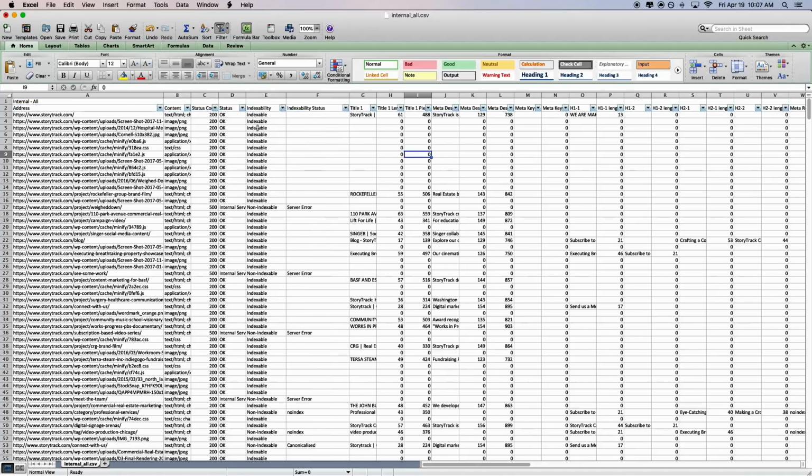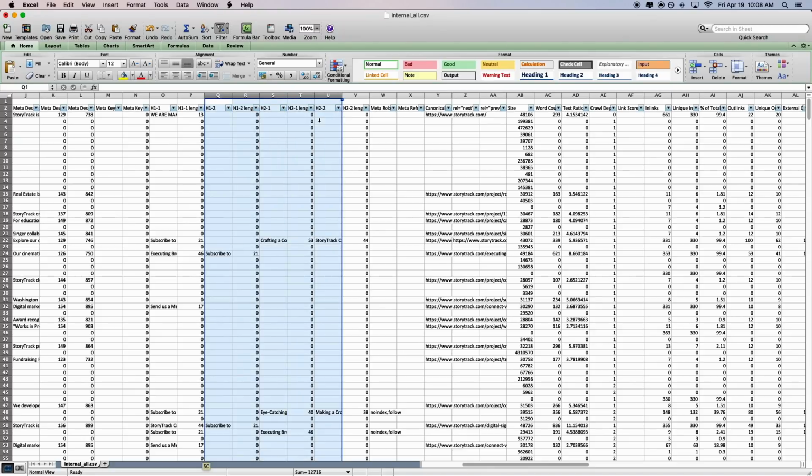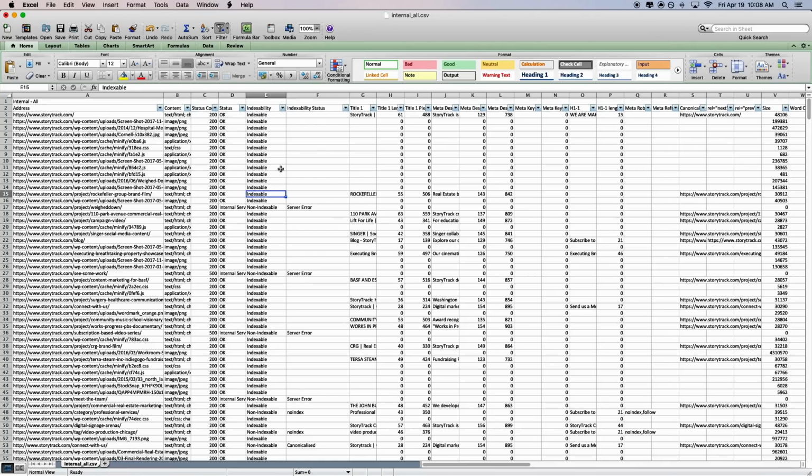Then we want to delete some columns that are not necessary for the content audit. In this case, let's look over here. We're not really going to need the H2 columns, because sure, that can have a very, very small impact, but in most cases it's just going to be unnecessary. So we'll delete those columns. Now we want to start with the indexability column.